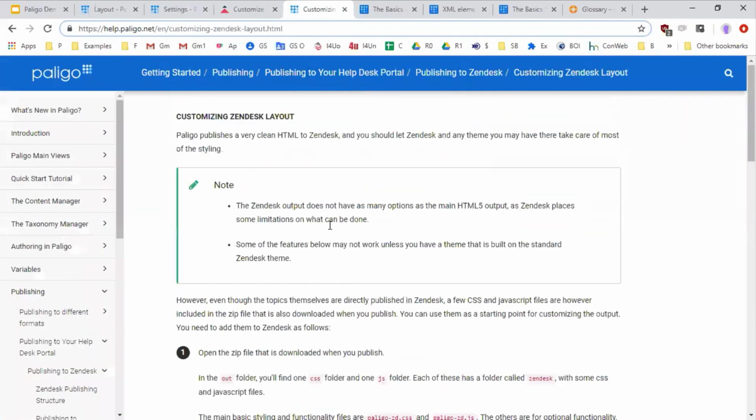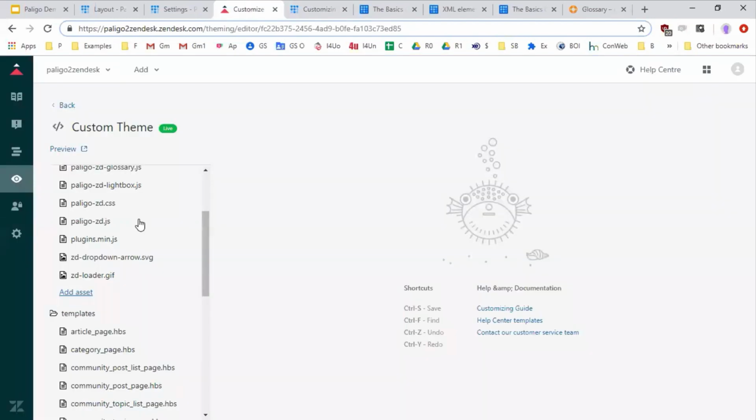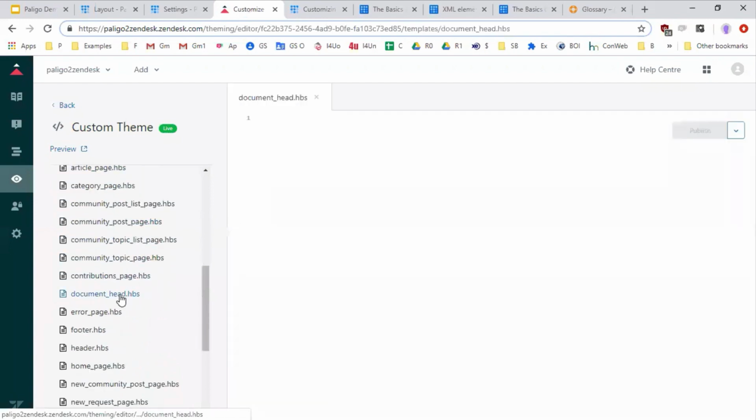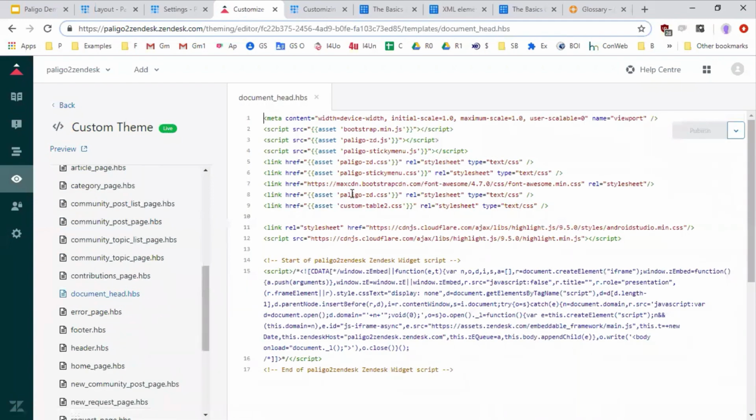But I'm trying to explain to you here. So you'd bring those assets in. Then you would go to the document head and you would call them in. There's also a line that's mentioned in the help, so the code snippets also work inside the Zendesk output, and you call them in here. That's the process. That's how it would work.